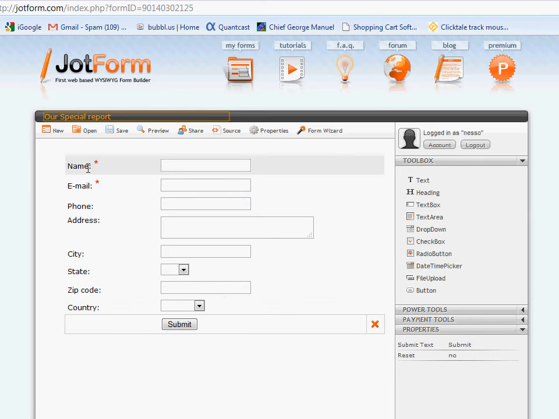Maybe you've sent out an email that says you want to get people's contact information, that sort of thing. So here's what you do: you type where it says name. Maybe you want first name and last name, right? Because some people put their first and last name together, and it just makes it a mess.